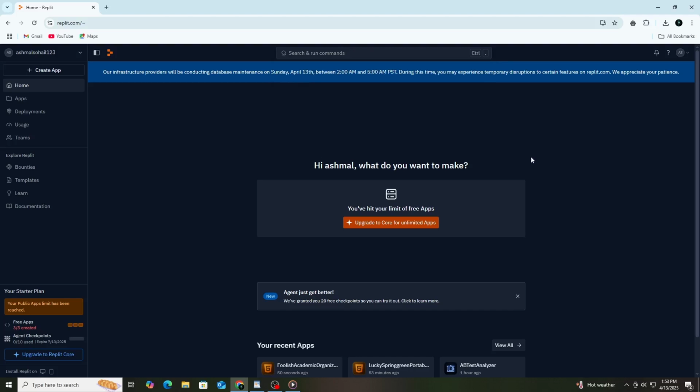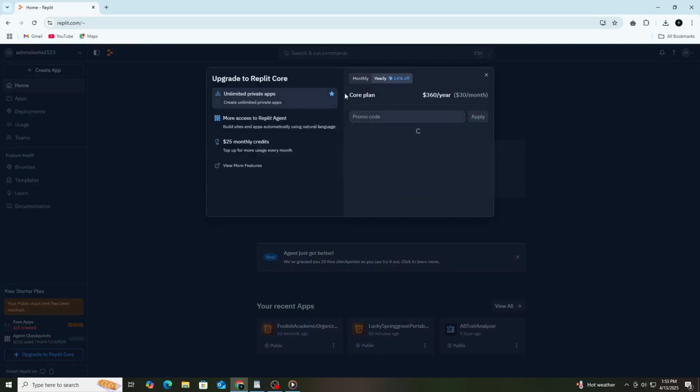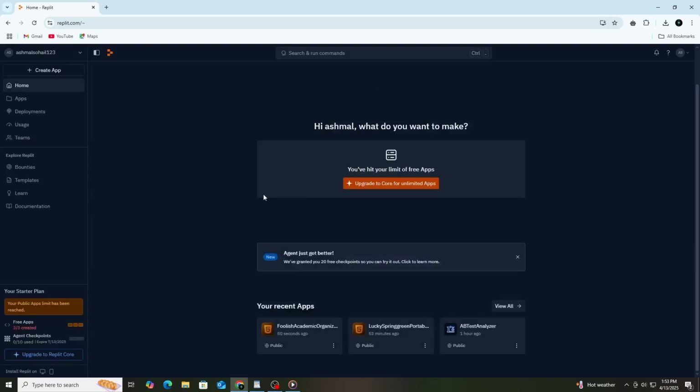On your main dashboard, you can always return to your recent projects, start a new one, or check your plan status. Free accounts can make a few public projects. If you need more features, you can upgrade, but for most people just starting out, the free version is enough.